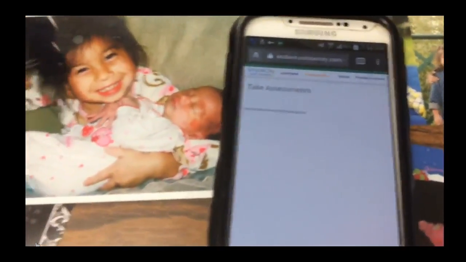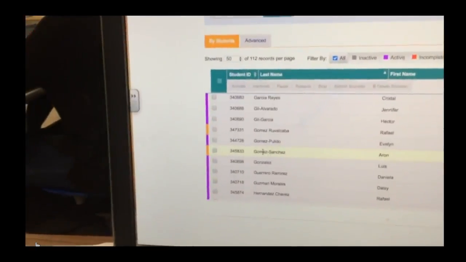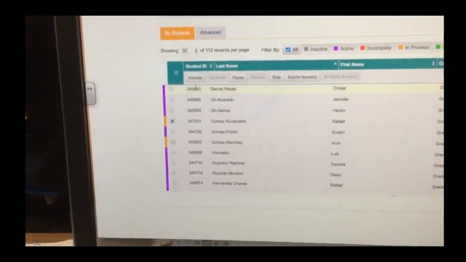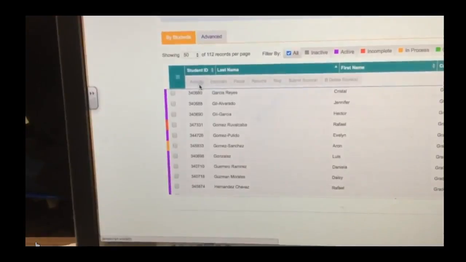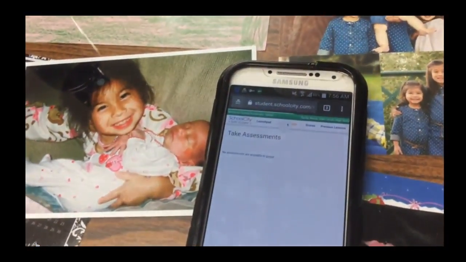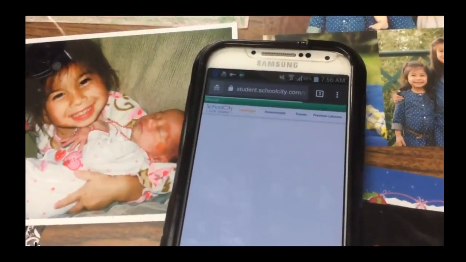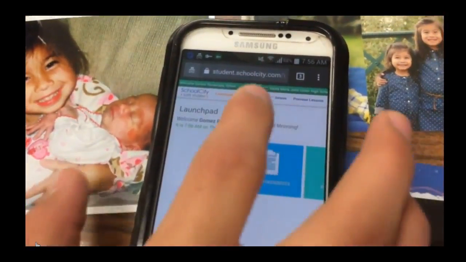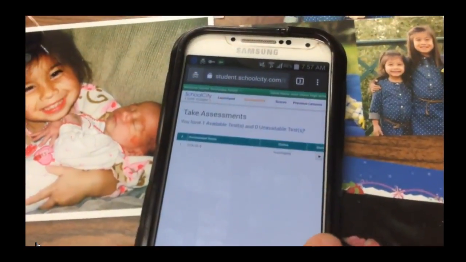Oh, and here's Raphael. He brought me his phone, and the test disappeared. So I'm going to go check Raphael and check his name, and reactivate him because it's a Wi-Fi connection. That's probably one of the only issues we have. So now I'm asking him to refresh the page. And when he refreshes the page, it says take assessment. And then there's the Chapter 9 assessment.